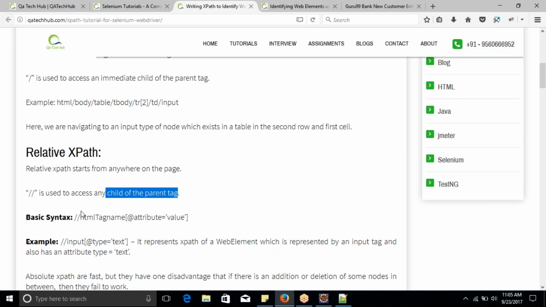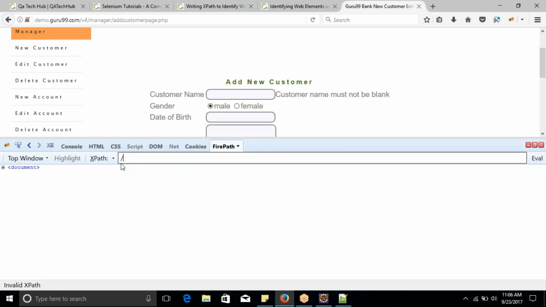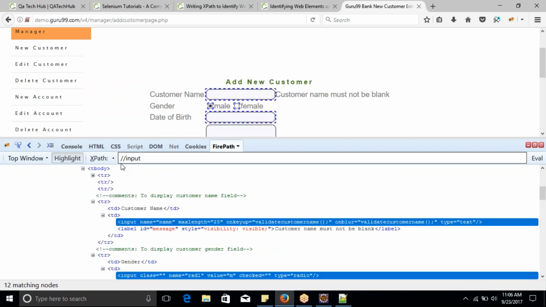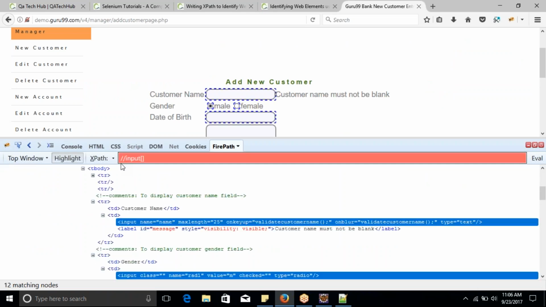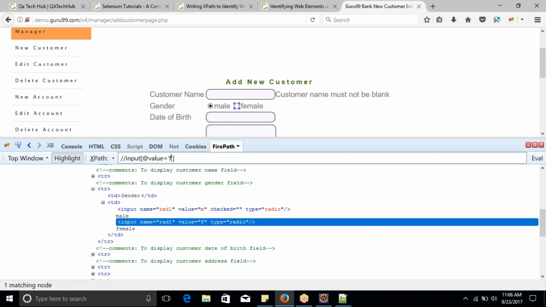If we talk about the basic syntax of relative XPath, then this is the basic syntax. Here we have double slash, then an HTML tag, and then in the square brackets you pass one of the attributes and its value. So here you can see I'll put double slash input and press enter. You can see all the input type tags are highlighted. Then in the square brackets, I'm passing one of the attributes. If you remember, when I wanted to search for these radio buttons, I had one attribute called value, and the value of that attribute was either female or male. So if I put F, press enter, you can see female is selected. So look at this. This is the attribute I am using.